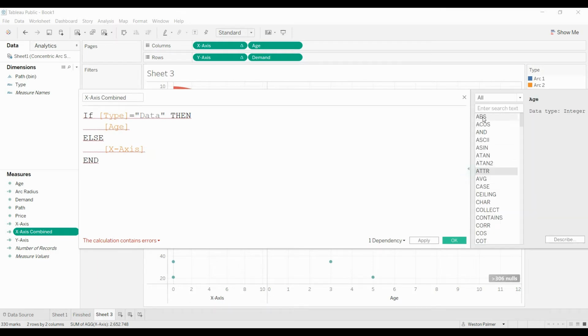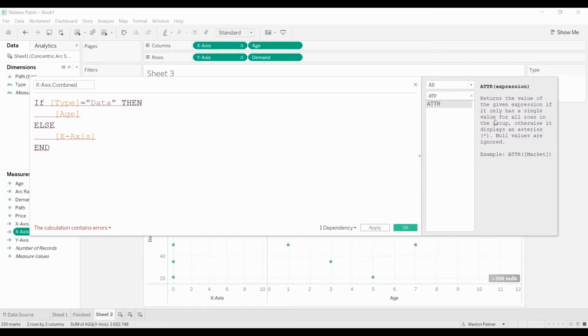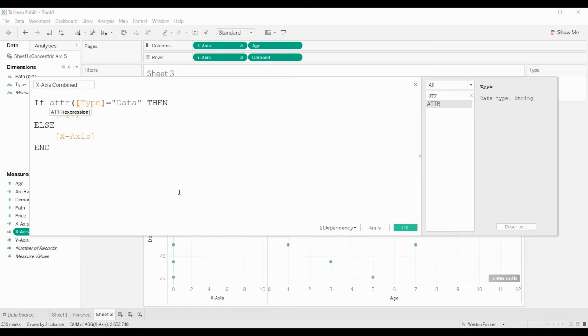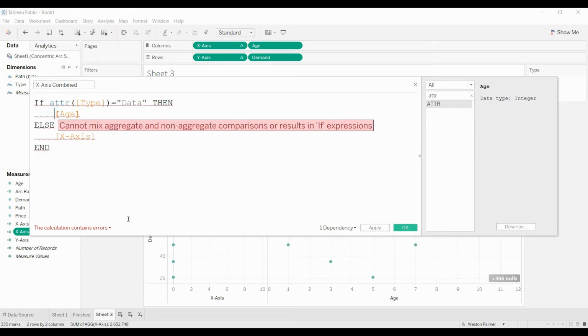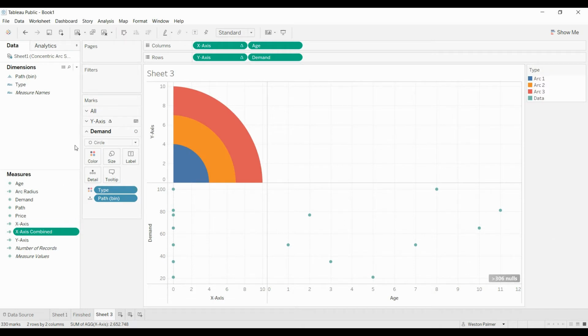So let me show you the attribute. This says it returns the value of a given expression if it only has a single value for all rows in the group. Okay, so for attribute, all of these are going to have data in the group. And it's still giving us a problem. We're actually going to do the same thing here for age, so that all the ages that are the same are going to be in an aggregate function. You could do max, and maybe we'll do that if we have some time. But otherwise, we're going to do x-axis. Hit OK. Now we're going to bring the x-axis.